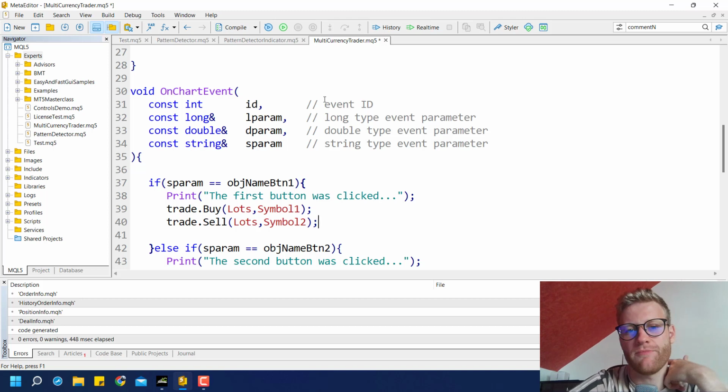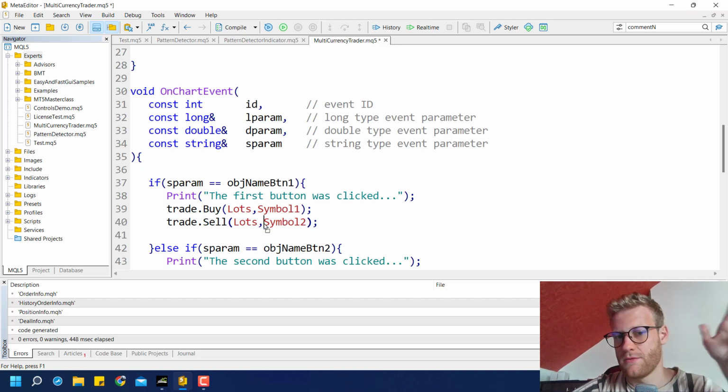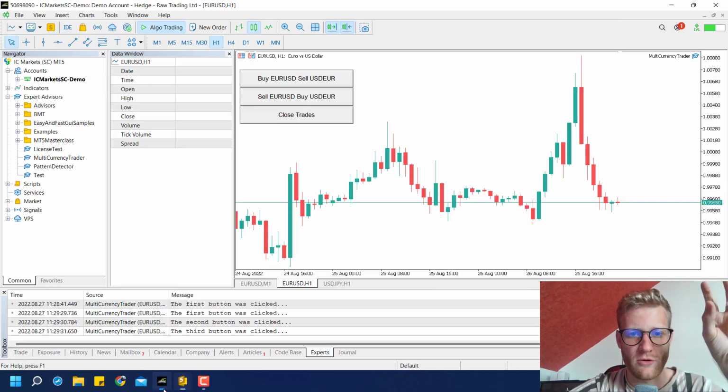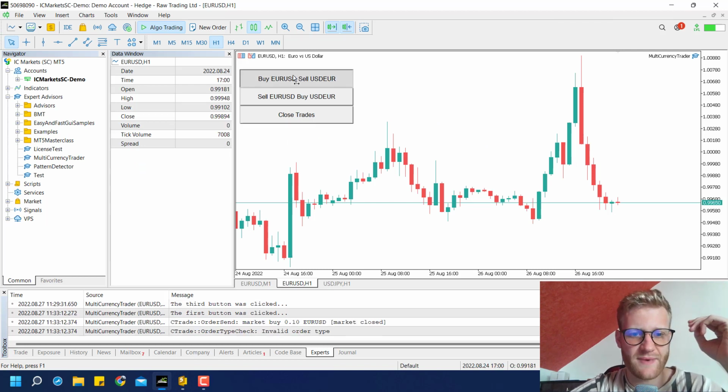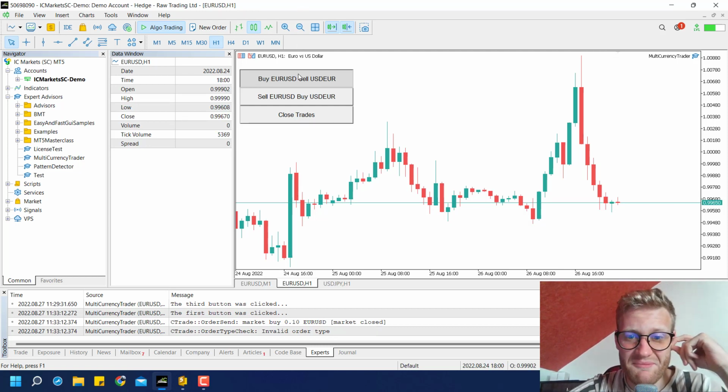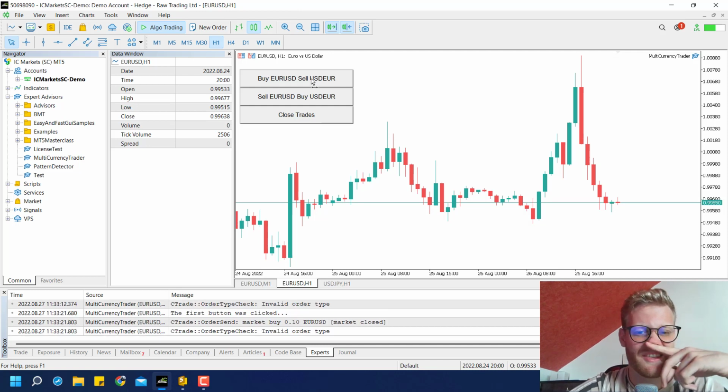And then we also add another line which says Sell, of course. And here we want to sell symbol 2. If we compile this, if we go back to our program, and if I hit these buttons, you can see there's a problem, because there are two problems.